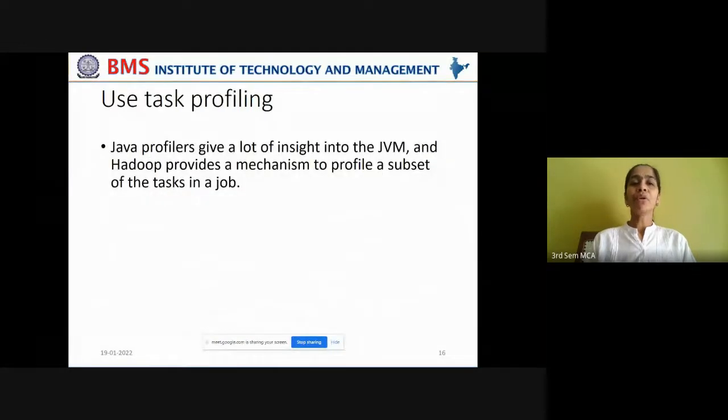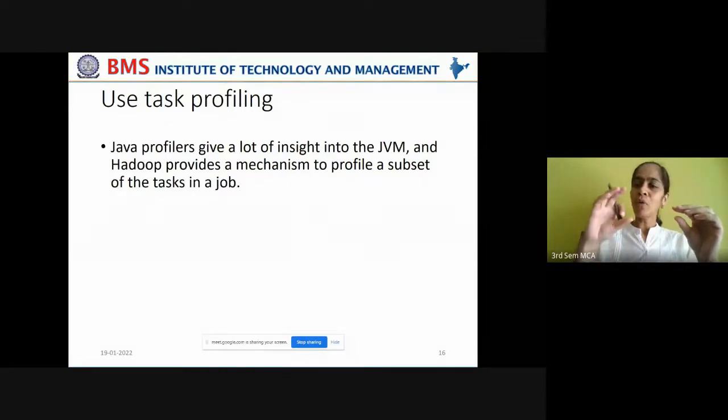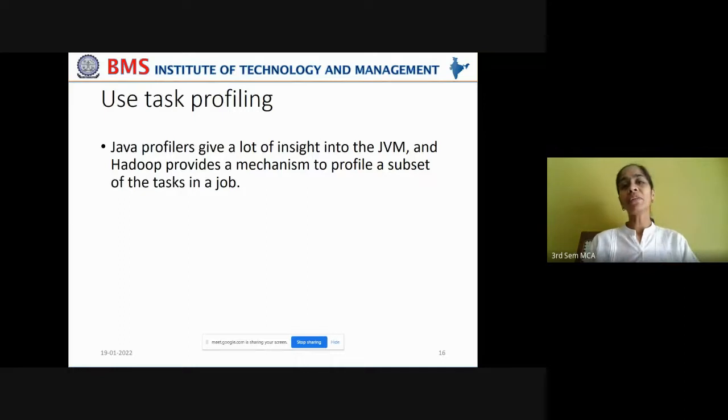Now, if you want to perform task profiling, it means for each task, what is the set of resources being utilized, how much memory is being utilized, how much processing speed is being utilized. So that resource utilization can be understood by performing the task profiling. For each task, what is the amount of resource that is being utilized? That can be understood by using task profiling.